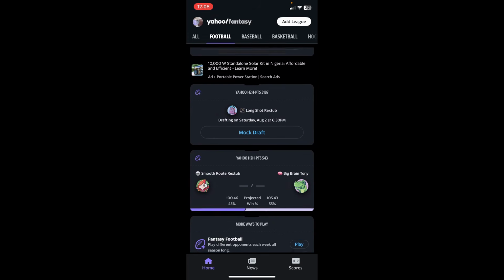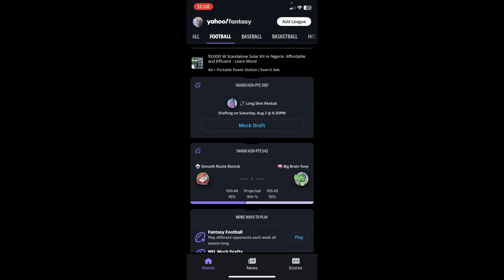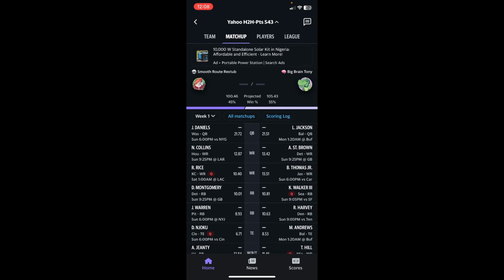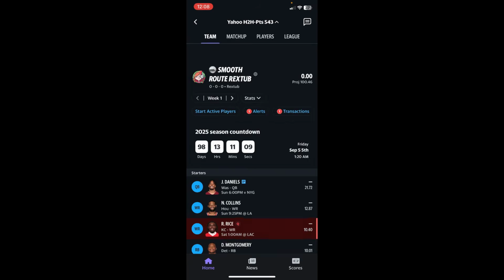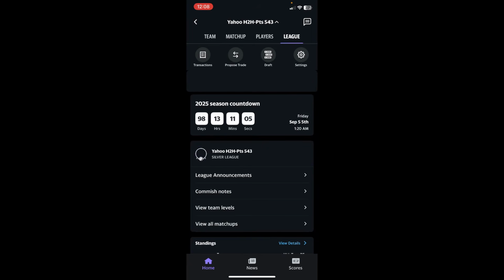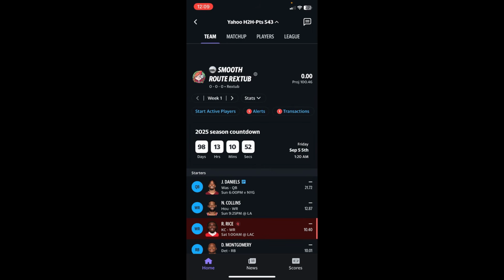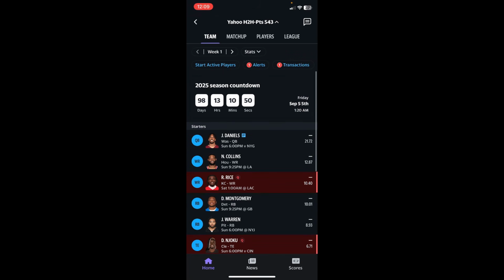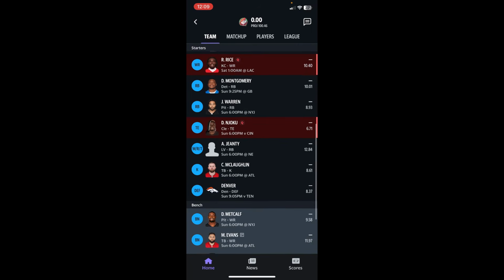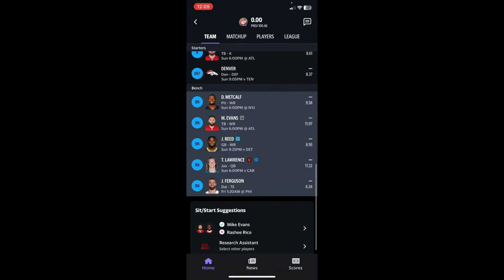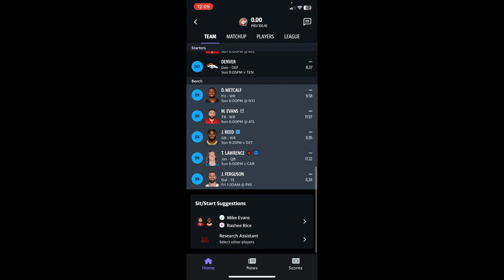So of course, when you have a league and the league is currently on, you could tap on the league and you're going to see 4 tabs. You have your team, your matchup, the players, and the league, right? It's also going to let you know when the league will be starting and other information pertaining to the league. Currently we have our team, which we have already drafted, and you can see your players. You can see those who are on the bench, and you can see the start suggestions, and you could of course make use of them.